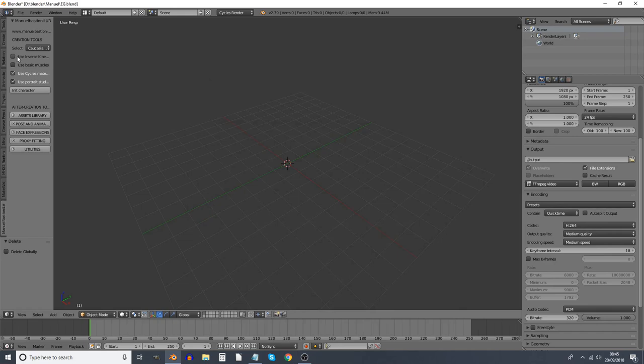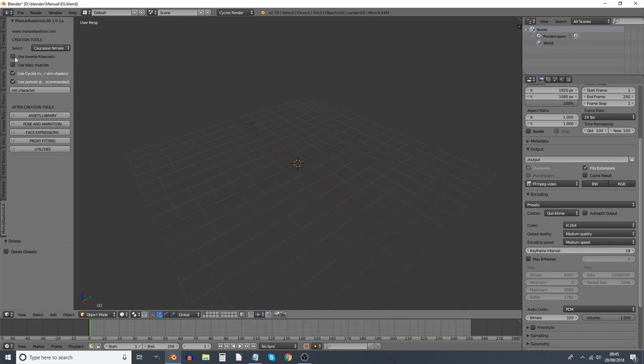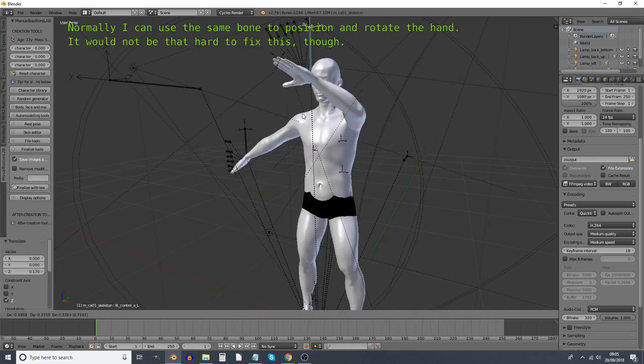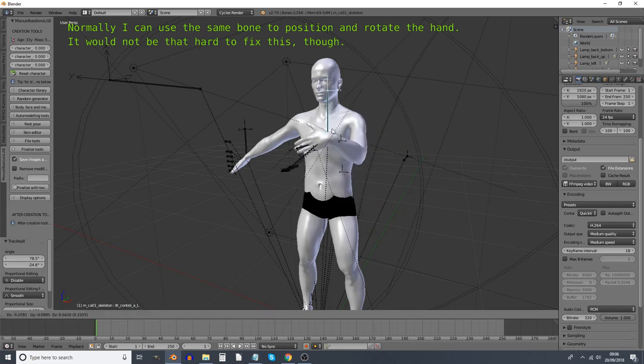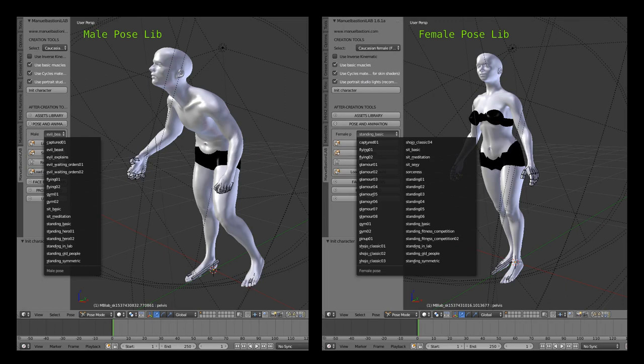Right at the beginning, you need to decide if you want to use inverse kinematics, and you definitely do want to use basic muscles. The inverse kinematics rig that goes with the Manuel Bastioni lab is a little bit strange. If you untick that box, you get access to a pose library once you've created the character. And there's some very nice poses in it, which for some incredibly strange reason, you actually get a slightly different pose library for men and women.